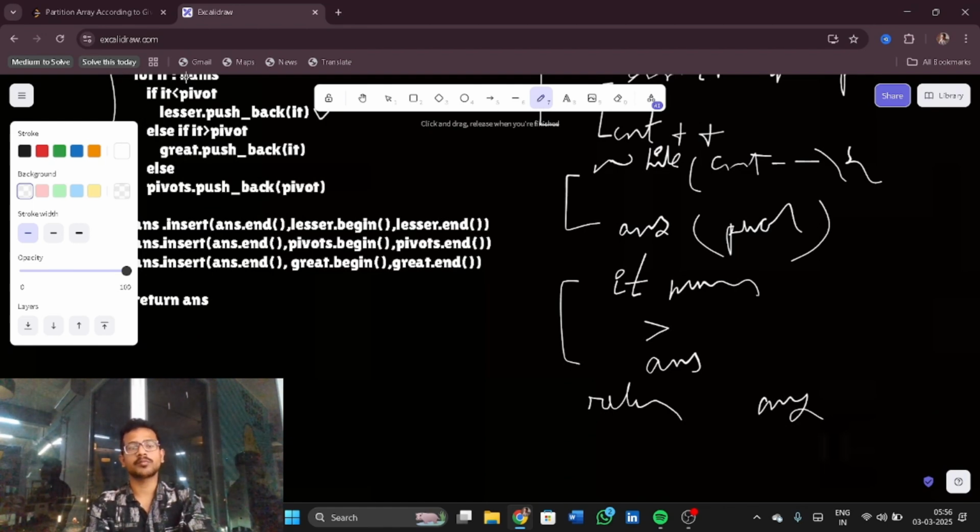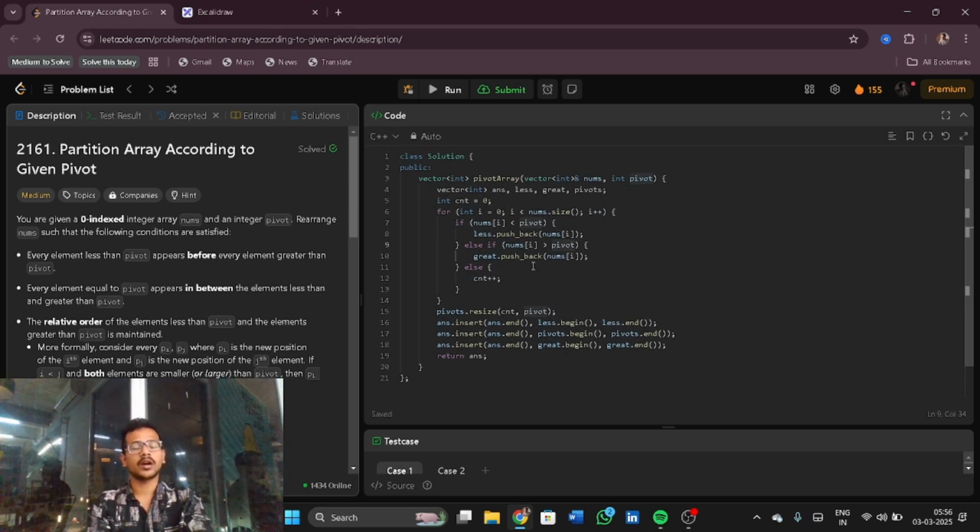So this is how you solve this problem. So this is the code. I also give you the code of the second approach.